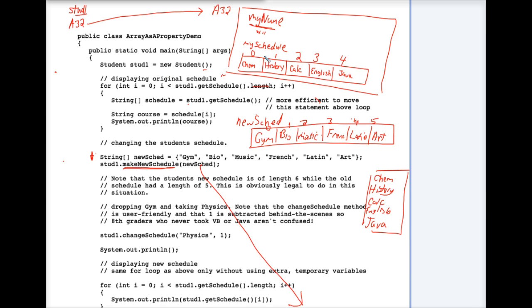This schedule is overwriting this schedule. And I'm not going to take time to erase and rewrite my schedule in here. Let's just use an arrow, or better yet, let's just use this notation here, a double star, to show that this array has now been copied here, and it's also known as mySchedule. So it's sort of like the student went to the guidance counselor's office and got a new schedule.